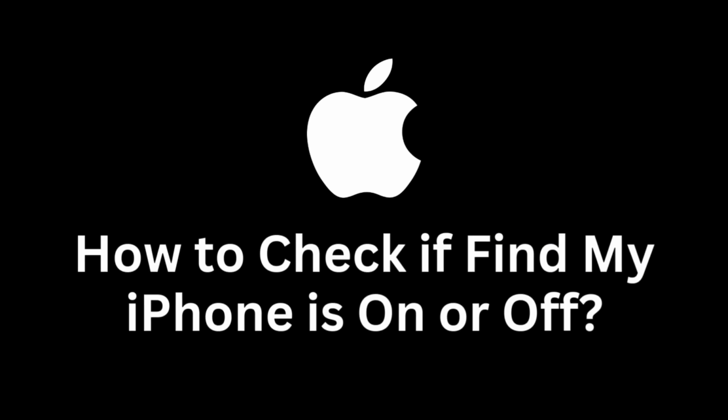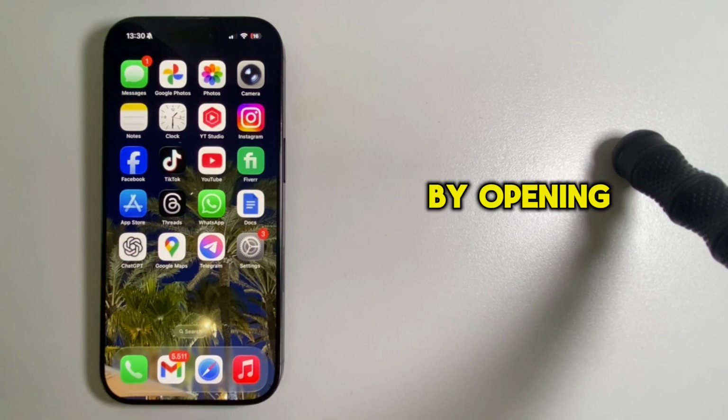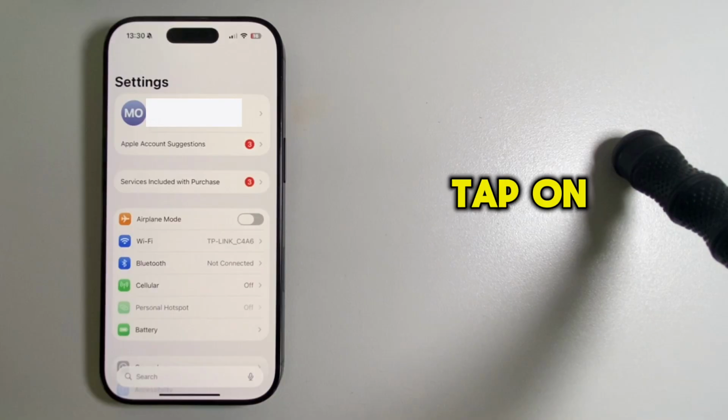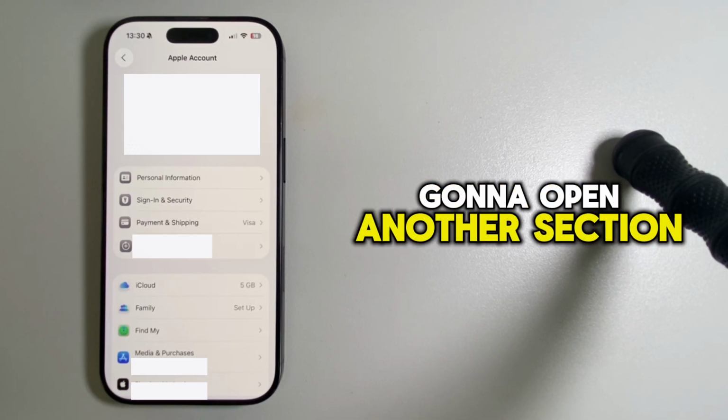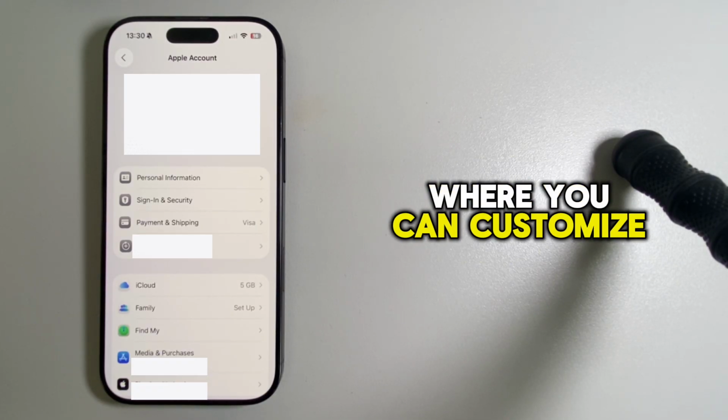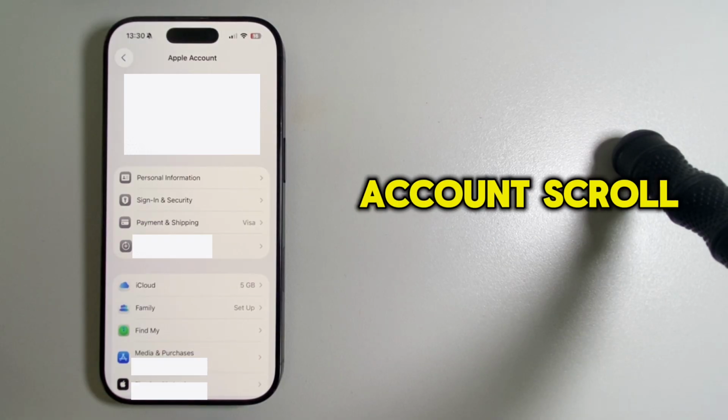Let's check if the Find My iPhone feature is turned on or off on your device. We can do this by opening the settings on our iPhone, and then you'll want to tap on your Apple ID name at the top of your screen, which is then going to open another section in your settings where you can customize things related to your Apple account.